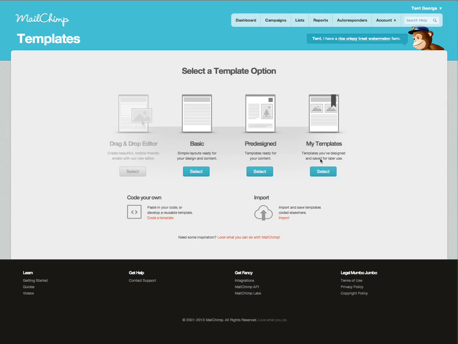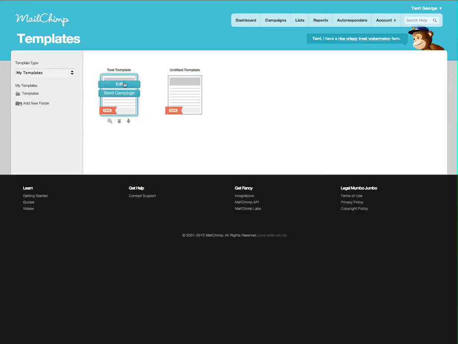So now if I go into my templates area, I will be able to see the templates I've got saved. And here you can see this is my test template, which I just did. So if I wanted to send a campaign, I can do it just literally from here and amend my text to send a new newsletter. There you go. That's creating a new template for your emails from MailChimp.